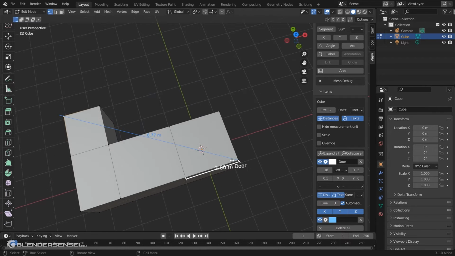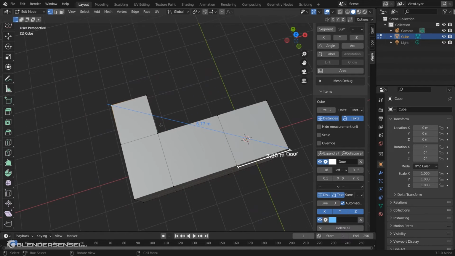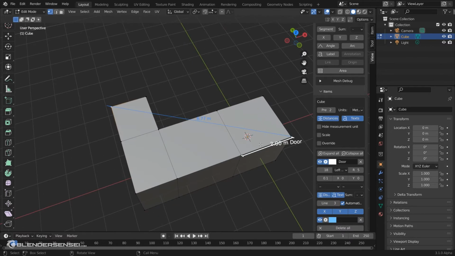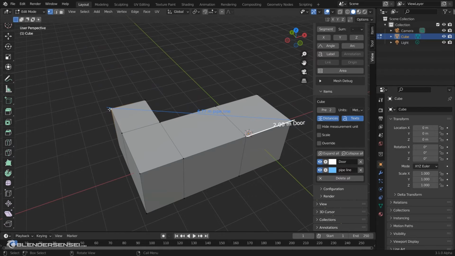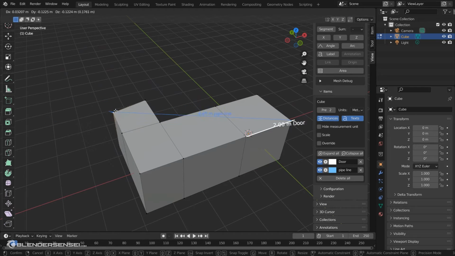I don't know, in our little fantasy design here, what does this represent? Like some kind of heating pipe distance? Like maybe that's how much material we'll need between that point and that point. So we can close that one up and we'll just call it pipeline. There we go. And now, no matter how this changes, we'll always know how long that needs to be.